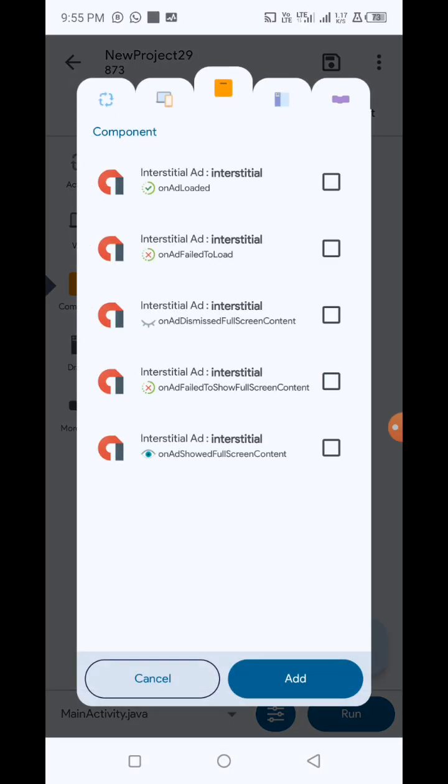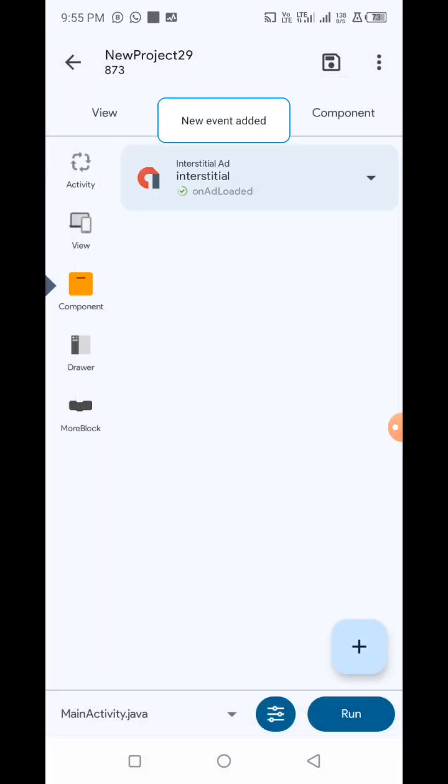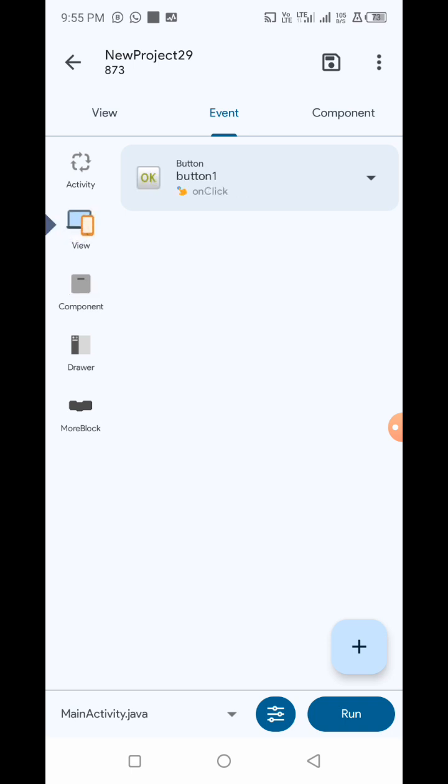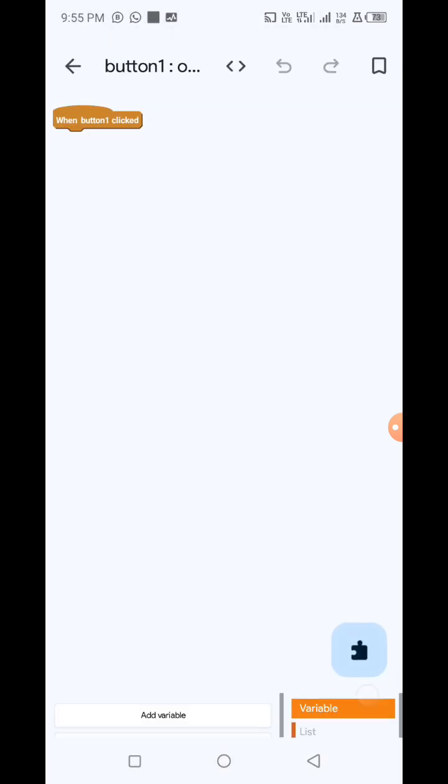Now let's implement our interstitial ad. So we need to add our component onAdLoaded. If not, we cannot show the ad. So we need to add our onAdLoaded, and then we need to, in our button click, show the ad.